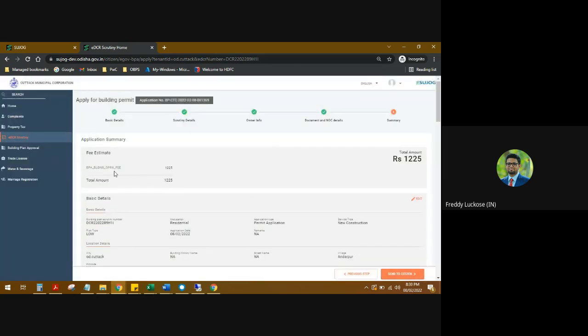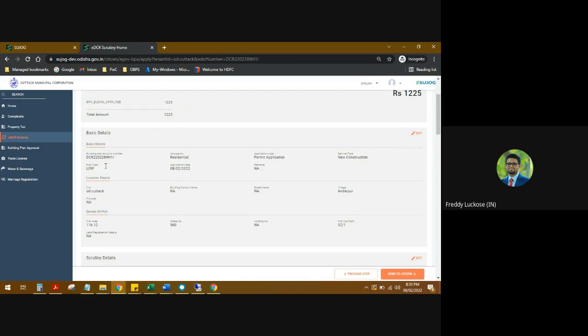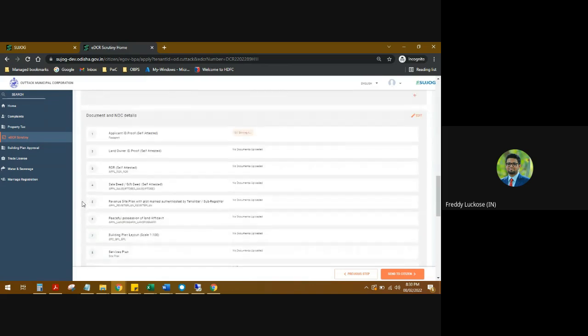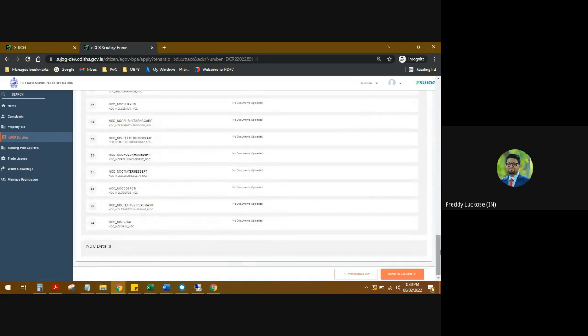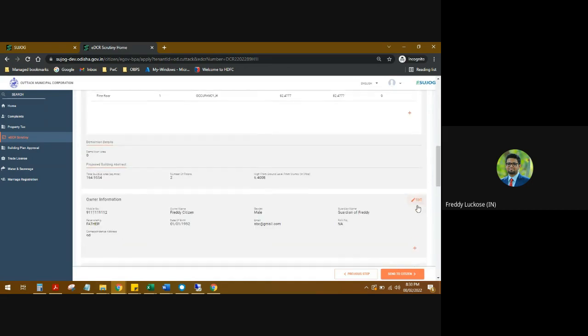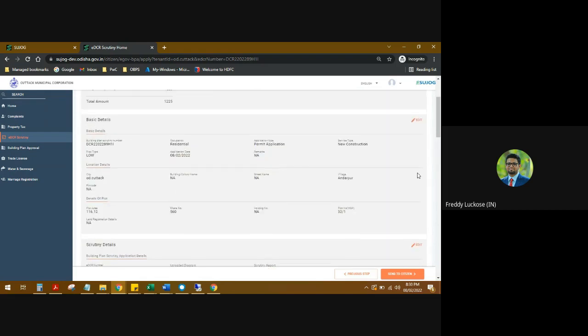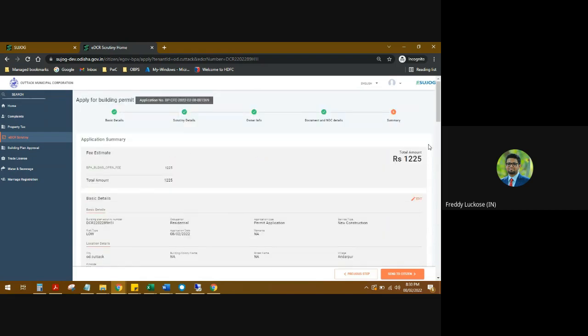So here it will show the estimate value for your project, the application fee, and then you have the entire summary of the application details that you have just filled in. If you need to edit any specific section, you can click the edit button. And if all the information is correct, you can then go ahead and send the application to the citizen for his approval.